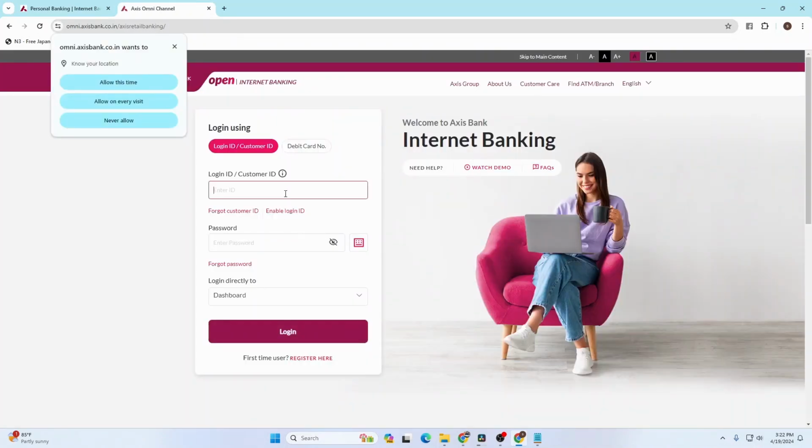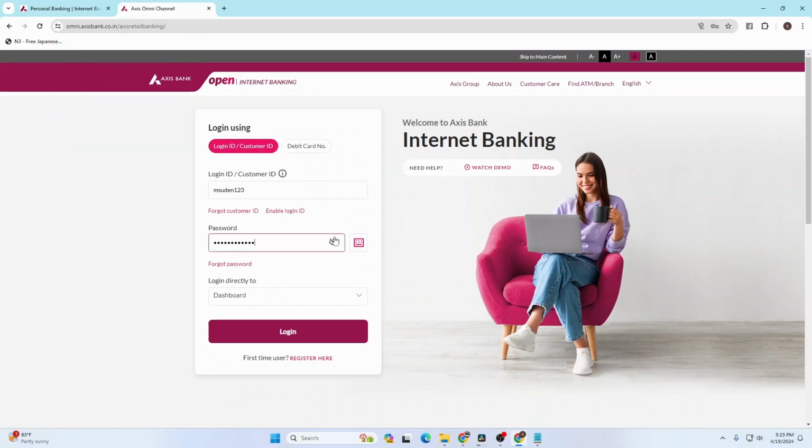And from over here, guys, you'll be required to enter your ID of your Axis Bank account, and after that enter your password over here, which you had registered on Axis Bank at the time of creating your account. But guys, if you have forgotten your customer ID or your password, you can always retrieve it through either forgot customer ID or forgot password. If you click on these buttons, you'll be taken to a procedure where you will be able to retrieve your customer ID or your password.